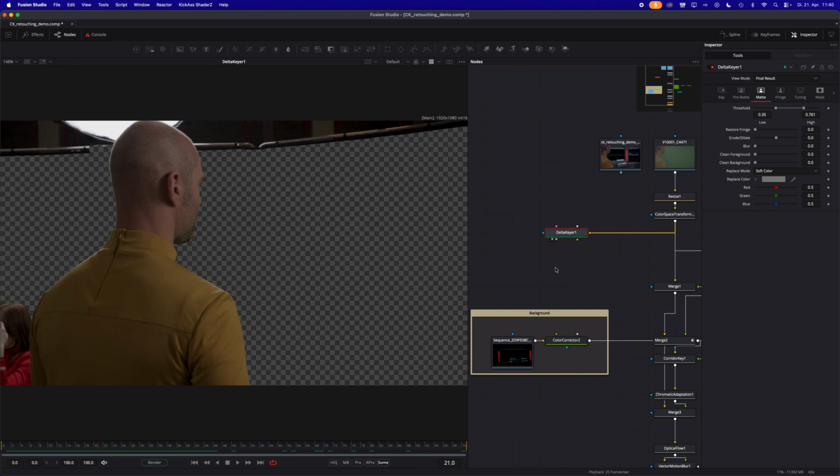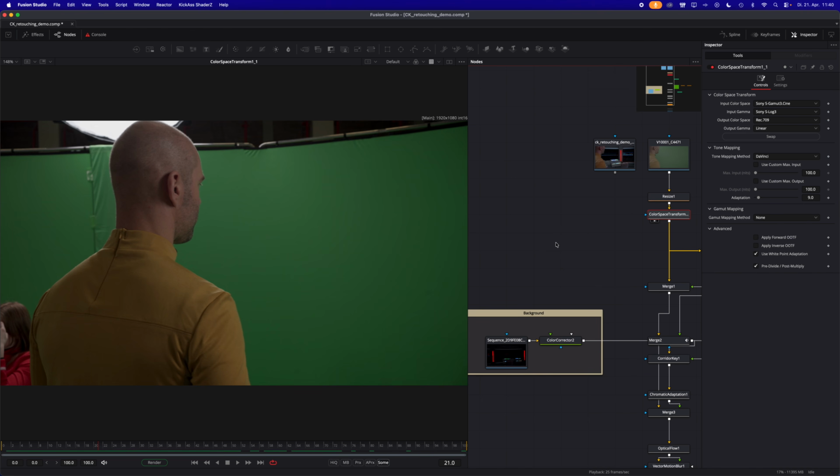So instead of using the delta keyer, we are using the magic mask. As I said, I'm using Fusion Studio, so that means it's a paid version. You can actually use the paid version of Fusion Studio if you have a license for DaVinci Resolve Studio. So it works with both programs, in case you didn't know that. But you need the paid version of either Resolve or Fusion Studio to use stuff like the Magic Mask, because it's one of the neural engine tools that are not in the free version.